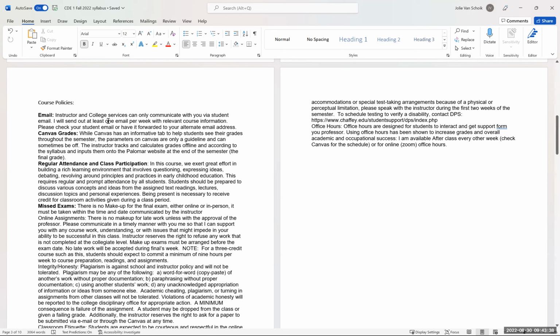If you're not going to regularly check your student email, please have your student email forwarded to your Gmail, your Hotmail, or your work mail. There's a way that you can forward it. So whatever comes to your student email can be forwarded to your Gmail or to your work, whatever you use.